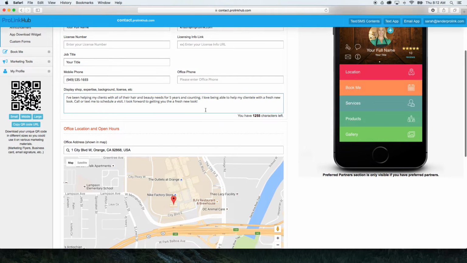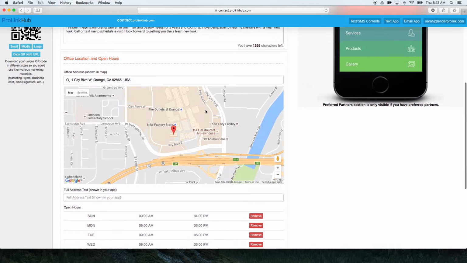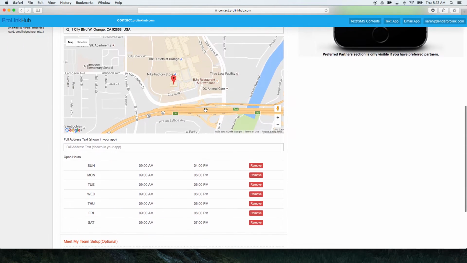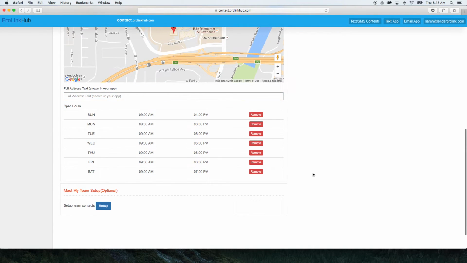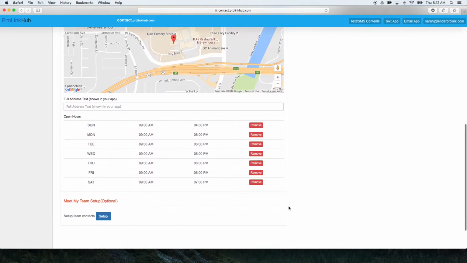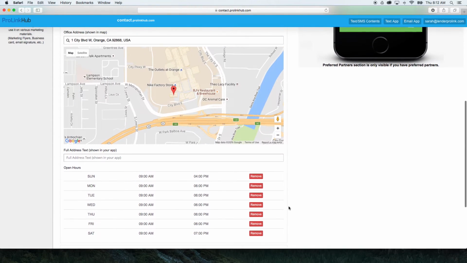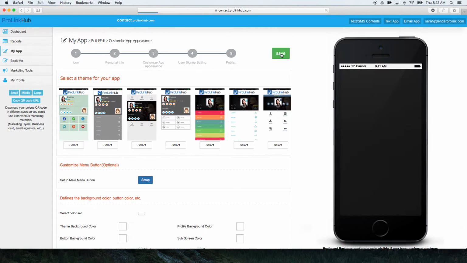If you scroll down, you can add your location, which again is optional. And then down below, you can edit your hours of service. And then down below, I'm not going to go too much into it, but you can actually add your team. So if you have a team of people, maybe an assistant, you can go ahead and add their info as well. And then go ahead and hit the save button, which is step 3.